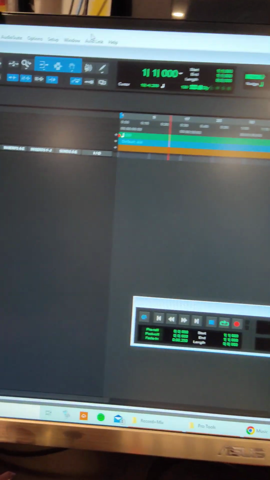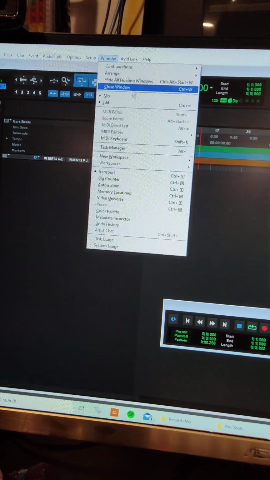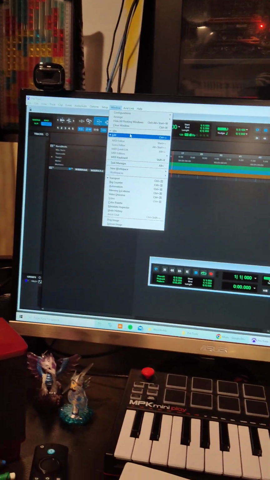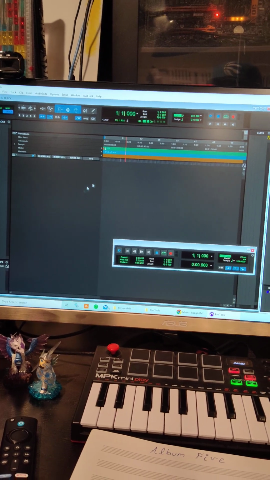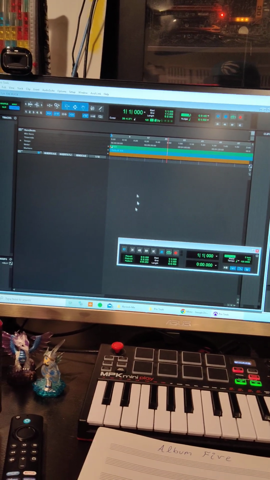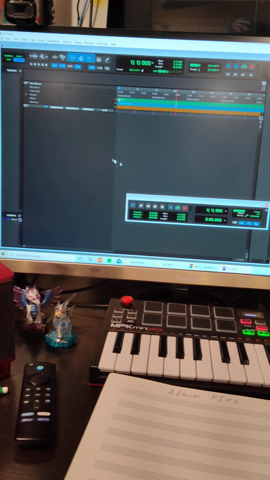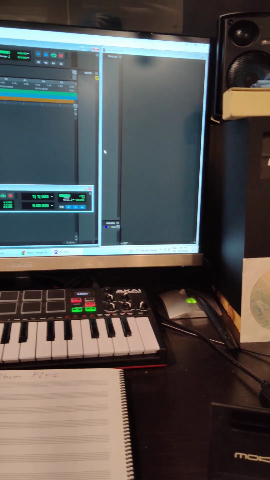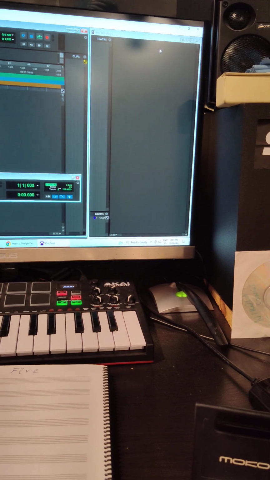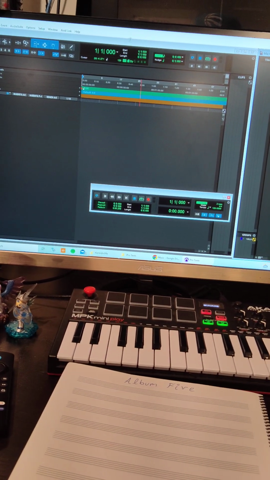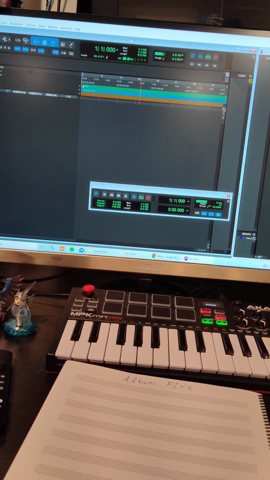If I go Window and I have Edit, what's Edit? Edit is this. So this screen right here is Edit. This screen is Mix. There's nothing there yet, but there will be stuff there. So we have the Edit window, which is right here, and we have a Mix window, which is right here.